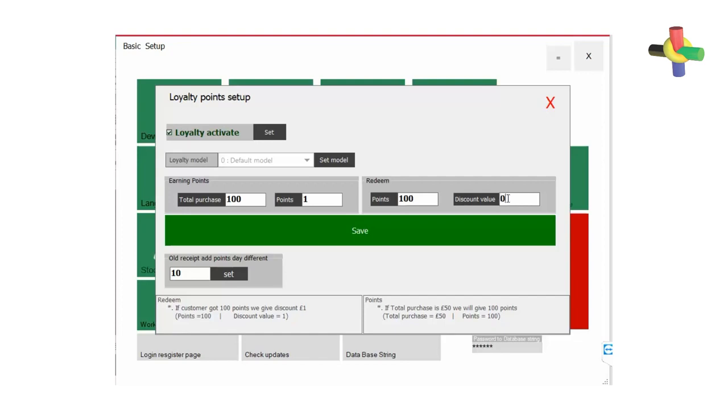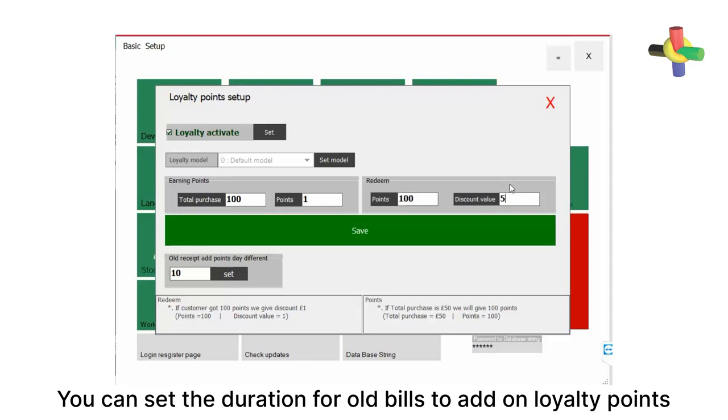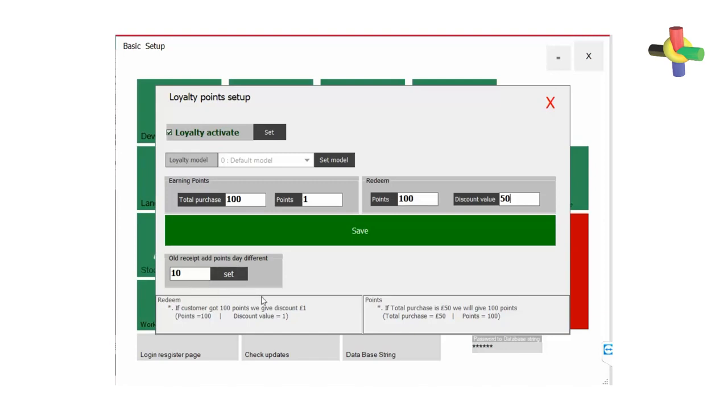If customer forgot to add points with a bill, she can come back within some days to add the points. That particular time period can be set at old receipt add points day difference. Finally, click on Save.